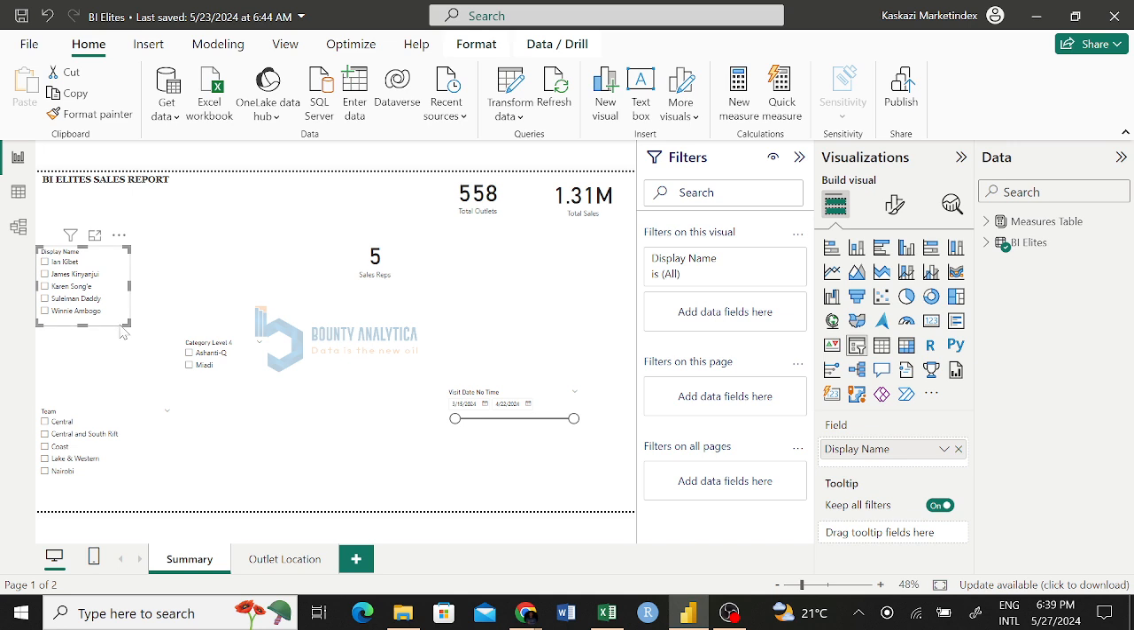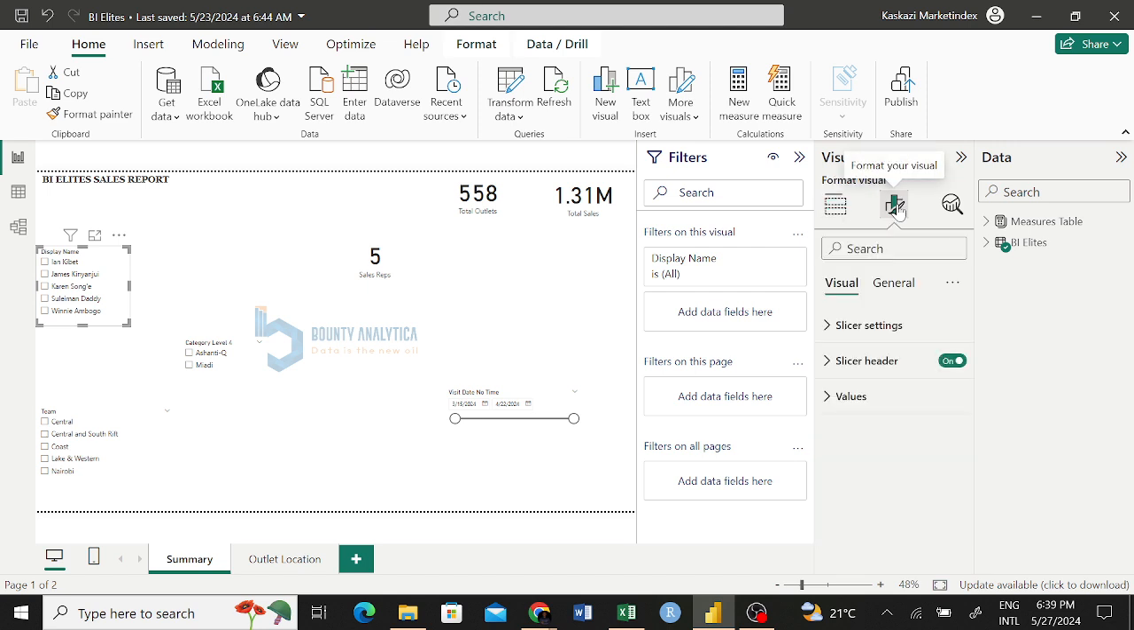Now, if I click on this visual, you're seeing how it is. There is this side where we have format your visual. Then there's visual and then there's general. So these things you can use to format this. Sometimes you can see here that we don't have a title for our visual, so we don't know what this visual is talking about. So we give it a title.